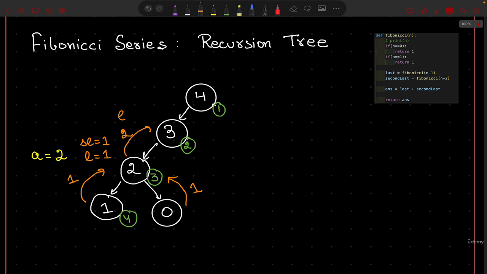Now 3, in a similar way, has got 2 as an answer, and to get the answer for second last, it is going to make a call to n minus 2, which is going to be 1. Now again, this 1 is a base case, and I hope you get the idea now that it's going to return with answer 1. So my 3 node also gets both the things, that is last and second last, and the answer is going to be 3 here, which is going to get returned.